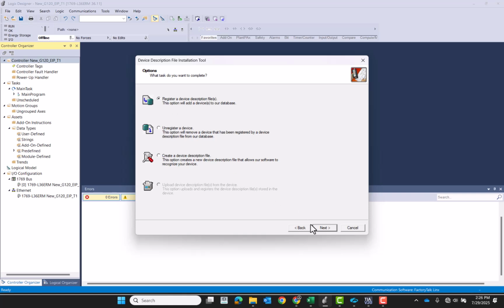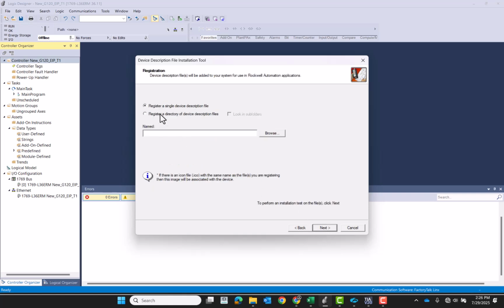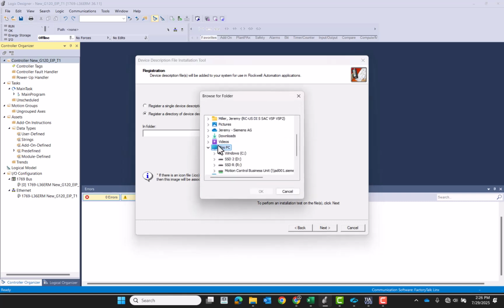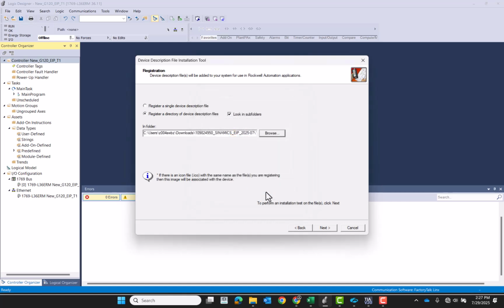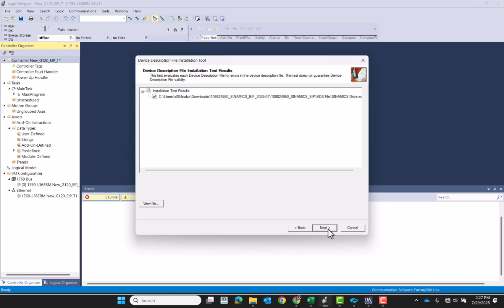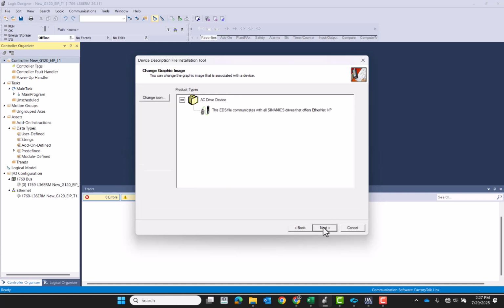Hit Next. We're going to register the files. We're going to look in a registry and we're going to look in the subfolders. We're going to browse. We're going to go to my downloads where this is at. We're going to use the one that we download, which is the new one. You're going to go all the way down to where it says EDS file. You're going to hit OK. You're going to select Next. You're going to install this one EDS file. And it works for everything.